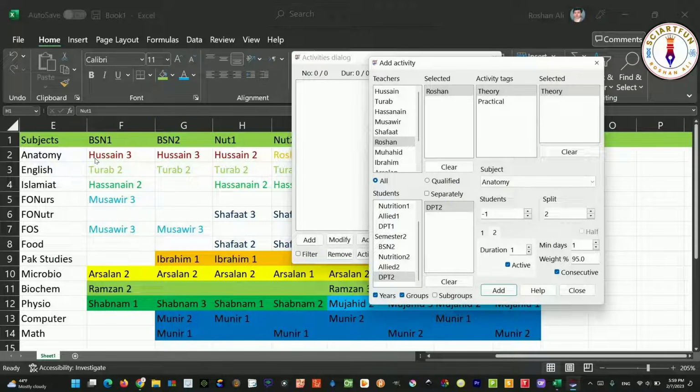So now the anatomy subject is finished. We will come to the English subject, and it is taught by Turab. So now let's put data for Turab in the English subject. First we will select Turab from here. Turab, delete Roshan, select theory.